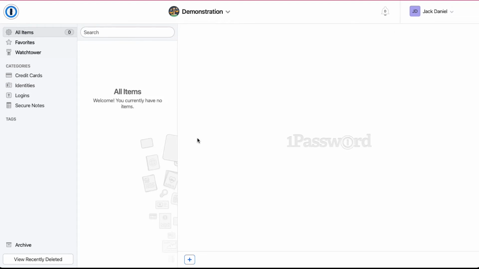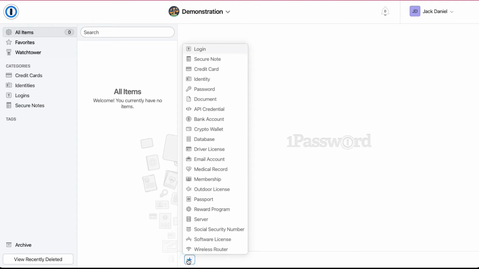To store information in your Vault, click on this plus icon at the bottom of the page. And then here you will see that there are almost all types of information that you can store, like login, secure note, credit card, identity, password, document, and much more.